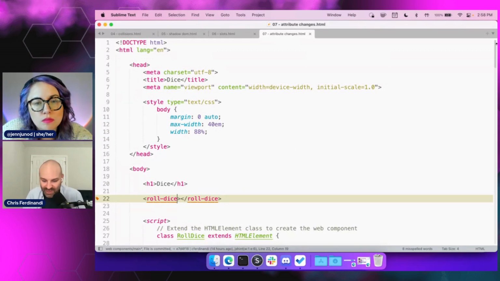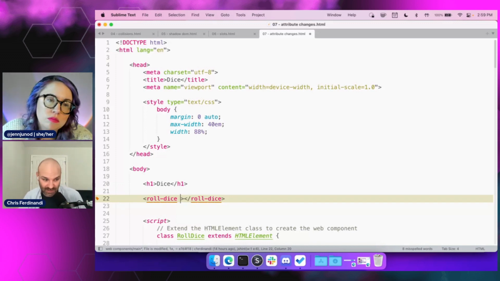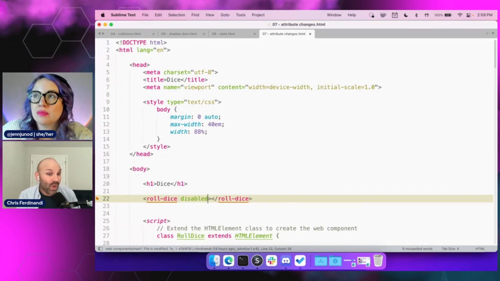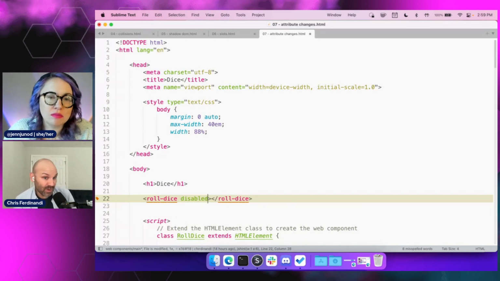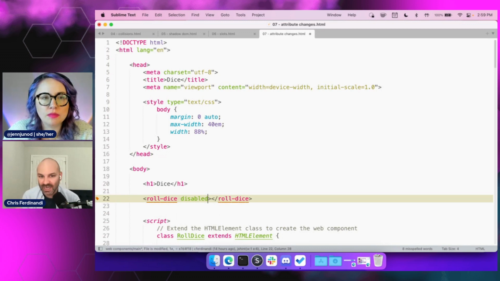So for example, let's say this is being used in a tabletop RPG app, right? And you want developers to be able to turn off rolling of that dice in certain situations. Like maybe the player's unconscious and they can't roll or something like that. Whatever it happens to be, right? So the way this web component is going to work is a developer can toss the disabled attribute on there and the dice will no longer be able to roll.